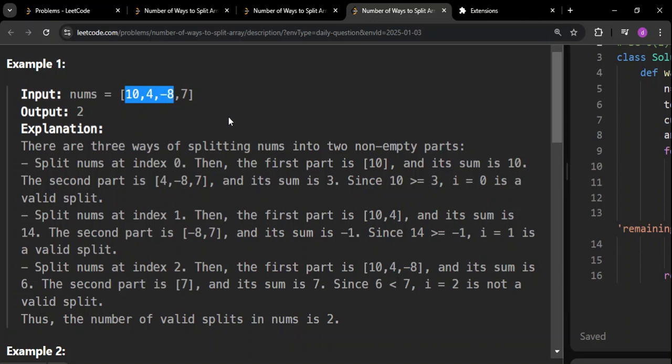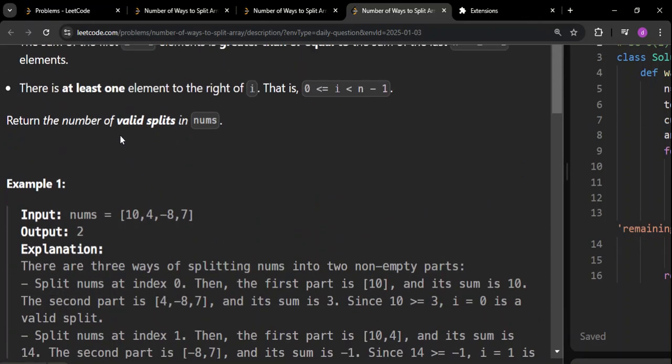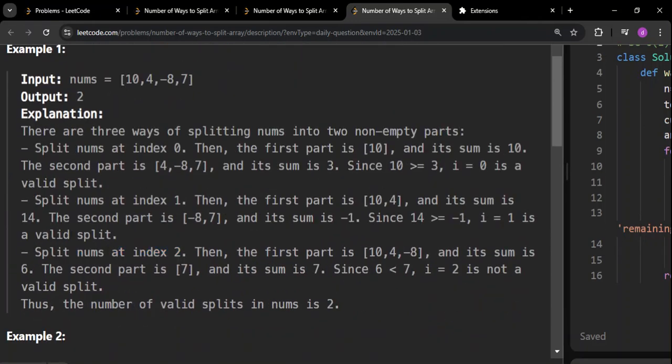Okay. So it will be around 6, and in the right part we have 7. Is 6 greater than or equal to 7? No, 6 is not greater than or equal to 7. For that reason, this will not be a valid split. So we have only two valid splits.